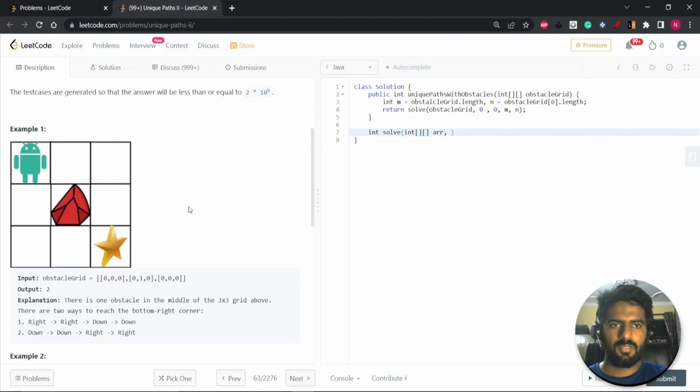I don't know why they take such a big name. So int row, int column, and we'll pass int m and int n. It's simple, we have only two options. Either we can go right. For right, the row remains as it is and the column will be plus 1. So we call solve with row, column plus 1, and pass m comma n.